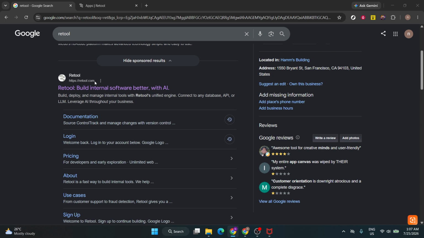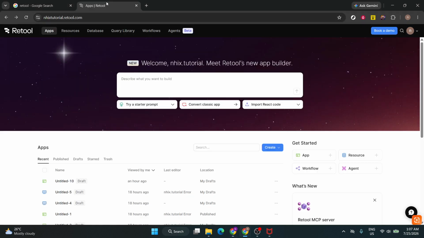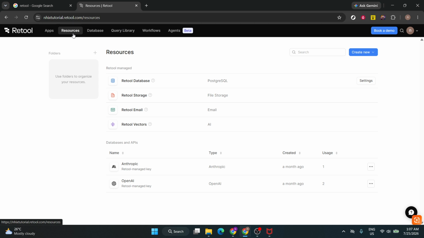To get started, open Retool in your browser. Once you're inside your Retool workspace, look at the top toolbar. This is where you'll find the main navigation options for managing different parts of your environment. From the top toolbar, click on Resources. The Resources section is where Retool lets you create and manage connections to outside services, databases, and cloud platforms. Since secrets are often pulled from external systems, this is the right place to begin.